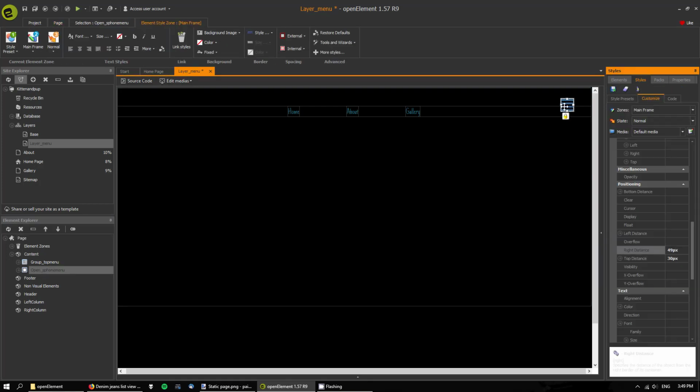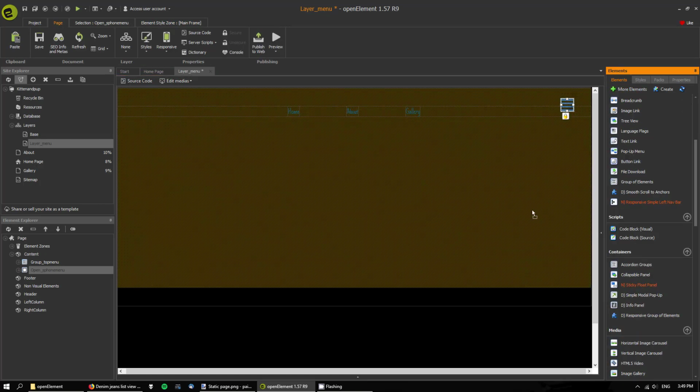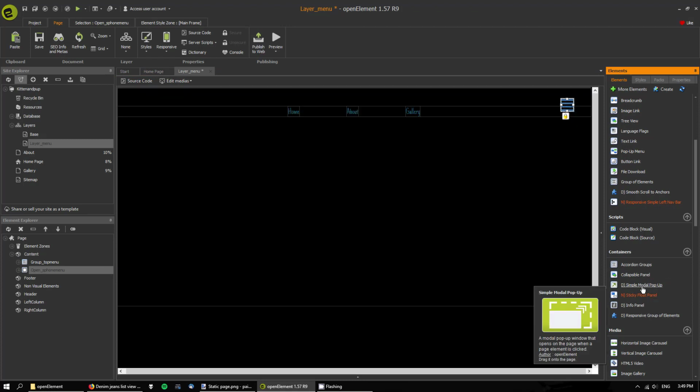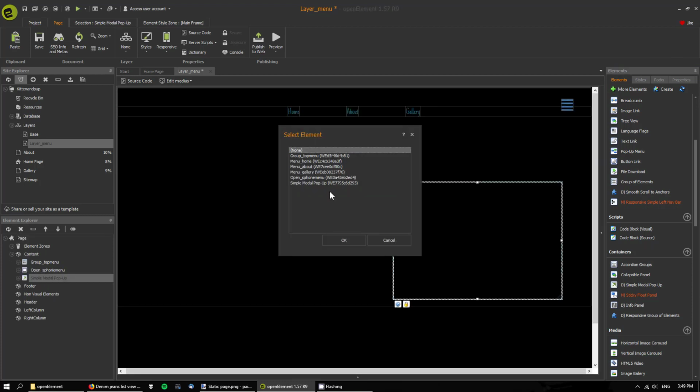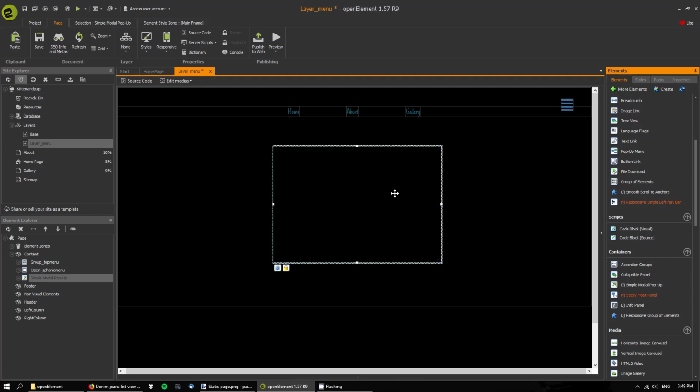So that's just my opening trigger for the pop-up menu. So now let's add the pop-up. So, elements, simple modal pop-up. Throw that in there. Again, if you don't know how to do pop-ups, check the other tutorials. I'm just gonna cancel for now. That's just the opening trigger, so don't worry about that yet.